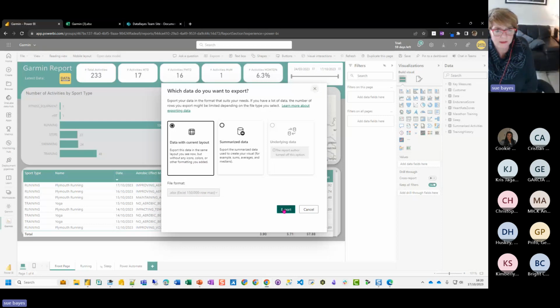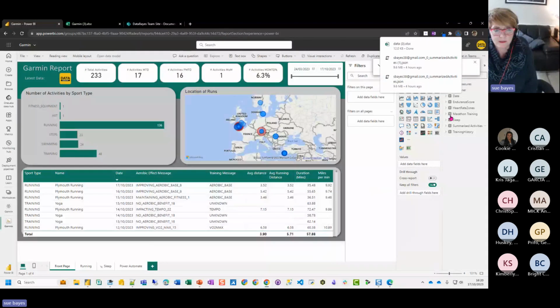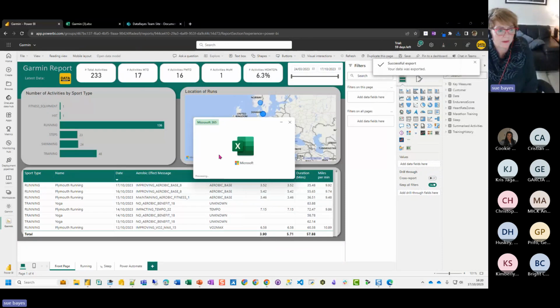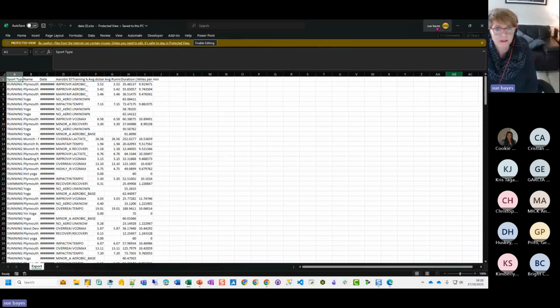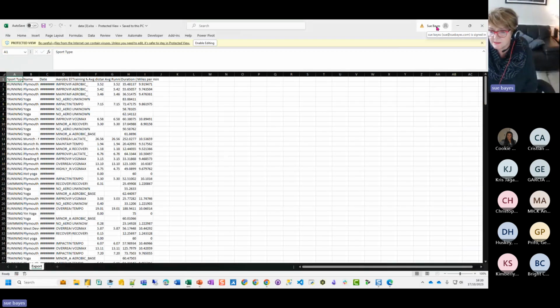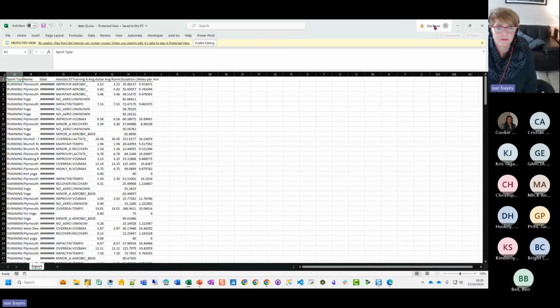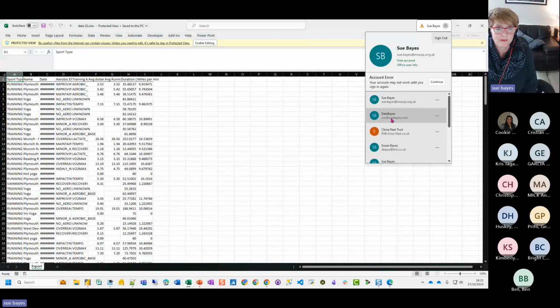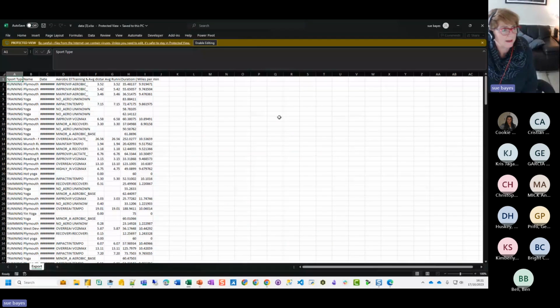So if I just click on Export, I want to show you what this looks like. And it comes up straight away. We've got this data here, and it'll open in Microsoft 365 Excel. Because I'm in the same tenant that my Power BI report is in, it has to be in the same tenant, it then allows me to speak to my Power BI report.